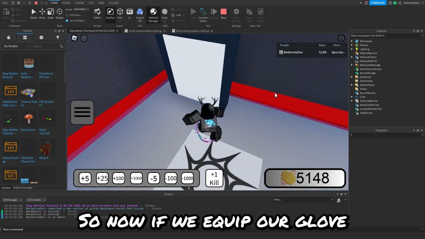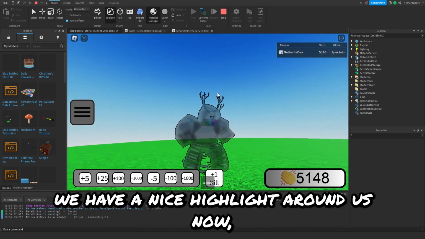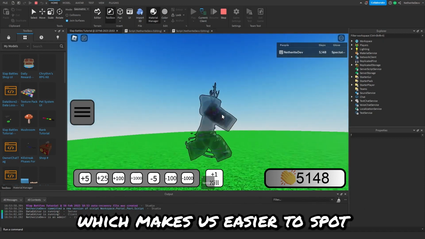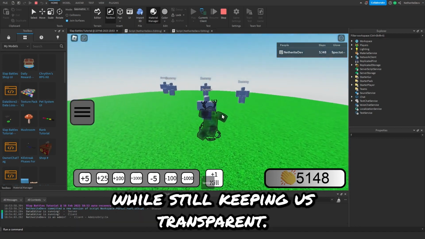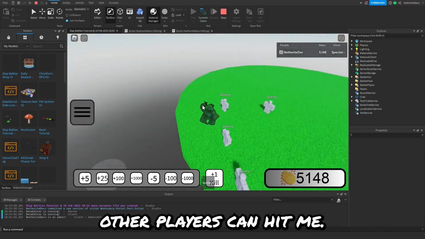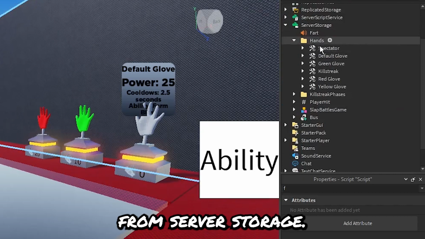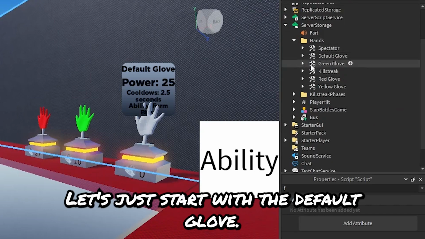So now if we equip our glove and walk through the portal, you can see that we have a nice highlight around us now, which makes us easier to spot while still keeping us transparent. But there's still one problem, and that is that other players can hit me. So to fix this, we can grab one of our gloves from server storage. Let's just start with the default glove.